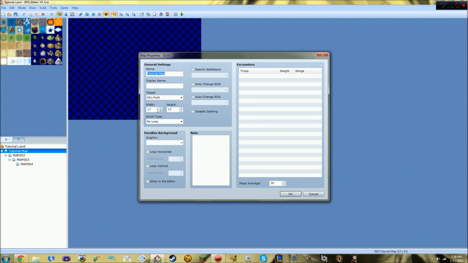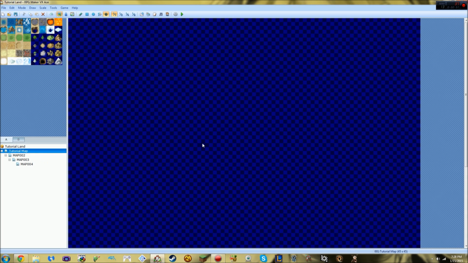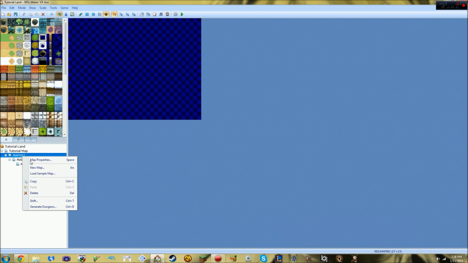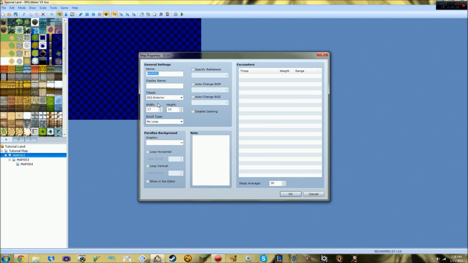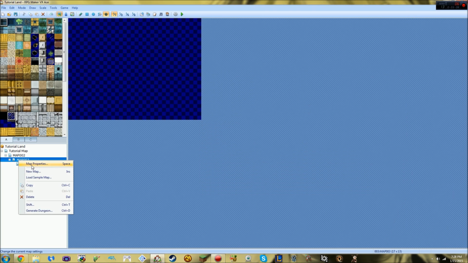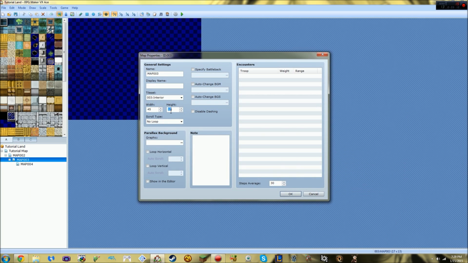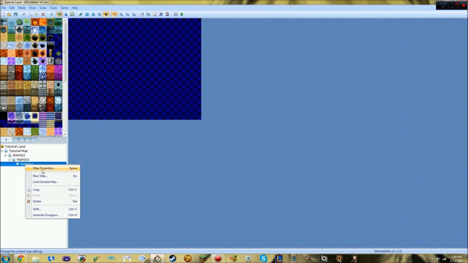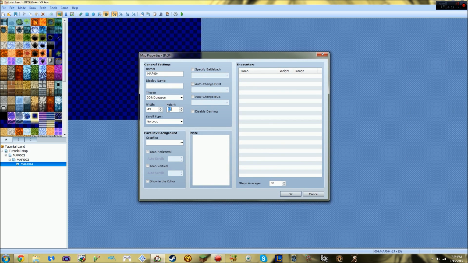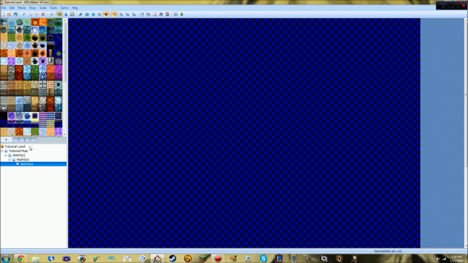Now then, Tutorial Map is going to have the field tile set, and we'll get to that in a second. But we'll change the width of these. Let's go 45 by 45 first of all. Yeah, that'll do. 45 by 45. 45 by 45. And 45 by 45. Right.